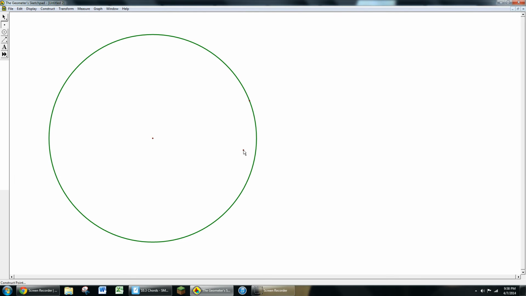This is section 10.3. It's all about chords today. I'll get to your exit question in just a moment, but I'm going to start off in Sketchpad today. Up on the screen, you'll see a circle. I'm going to do some interesting things to it.